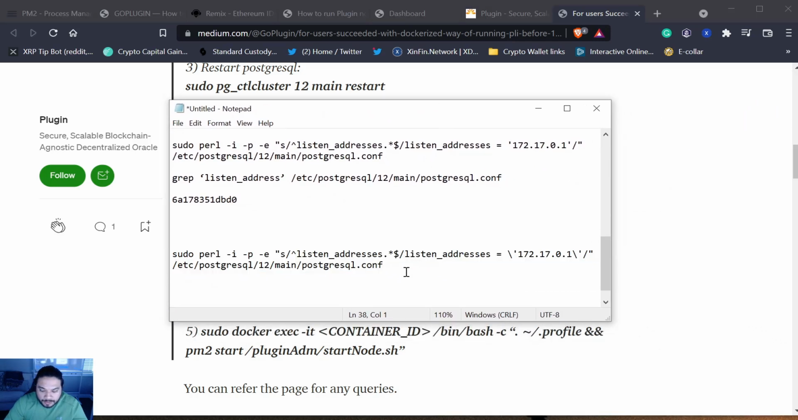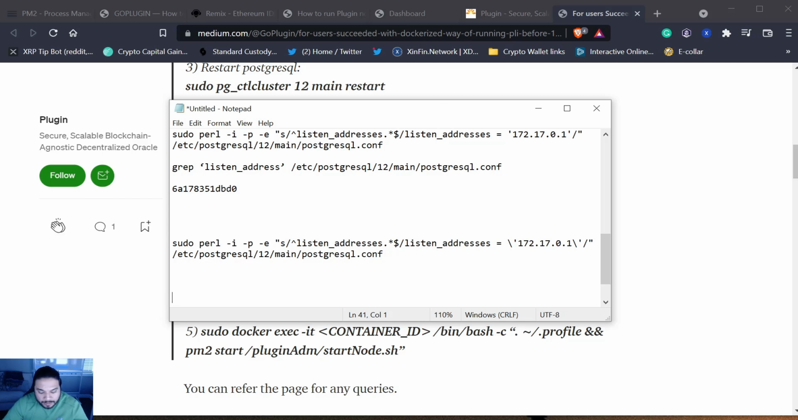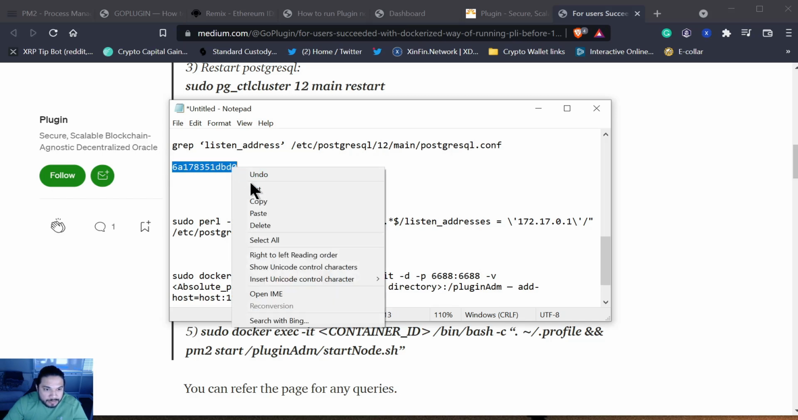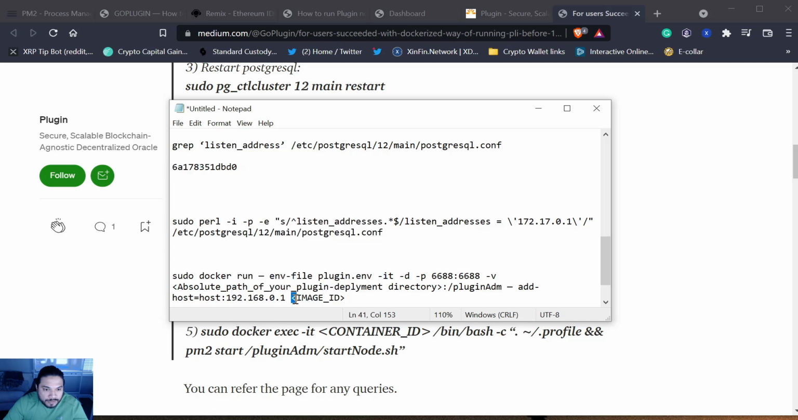So bring this down here, copy that. And then the first thing we're gonna do is gonna remove this. Actually, we're gonna copy our image ID and we're going to paste that there. And we're going to ensure that there's nothing else that we need to change.